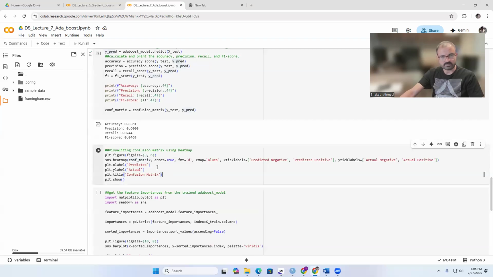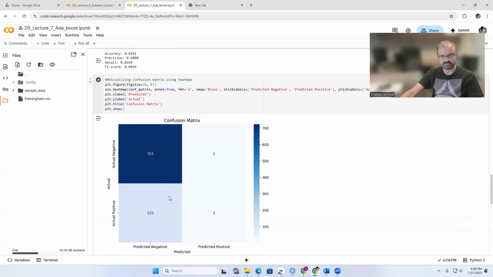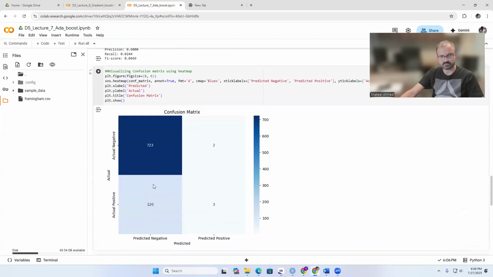And now we will visualize the confusion matrix using the SNS heatmap. We have the confusion matrix as the input object, and we are giving annotations, and the color is blue, and these are the ticks on x-axis and y-axis, and these are the labels. So we can run. This is the confusion matrix. These are the predicted values, predicted positive and predicted negative, and actual positive and actual negative.